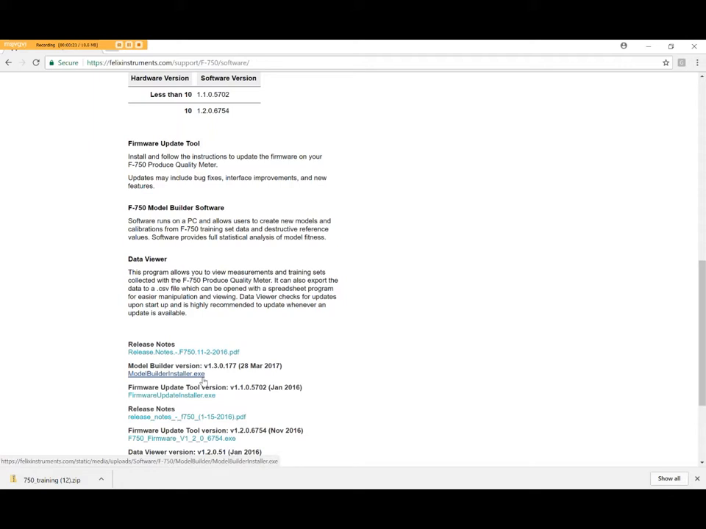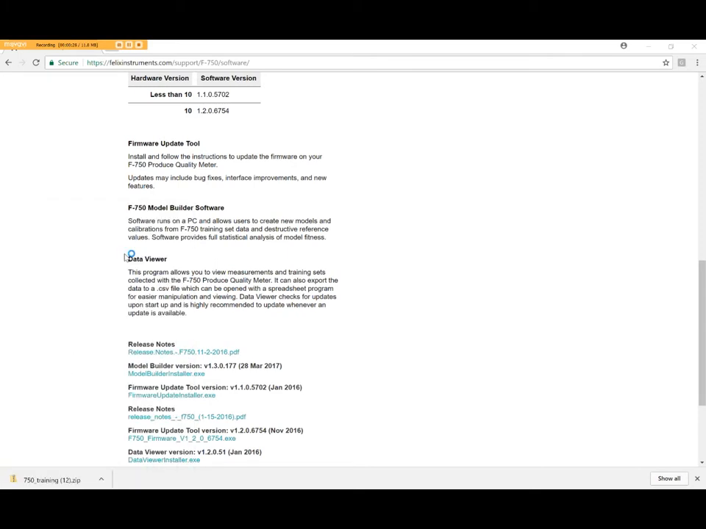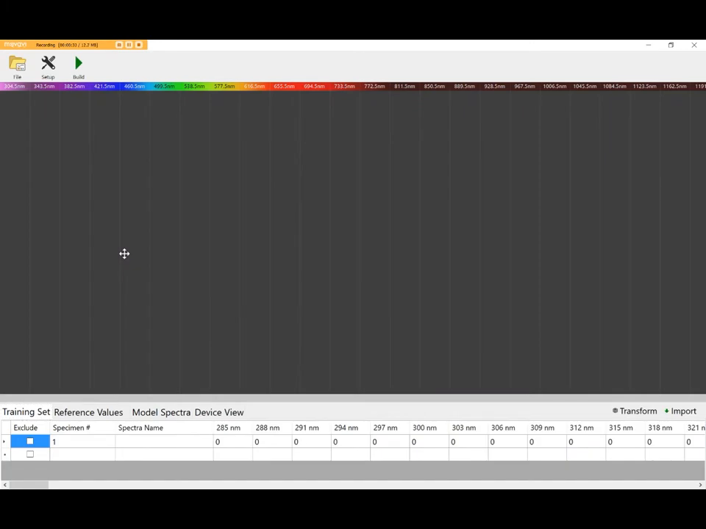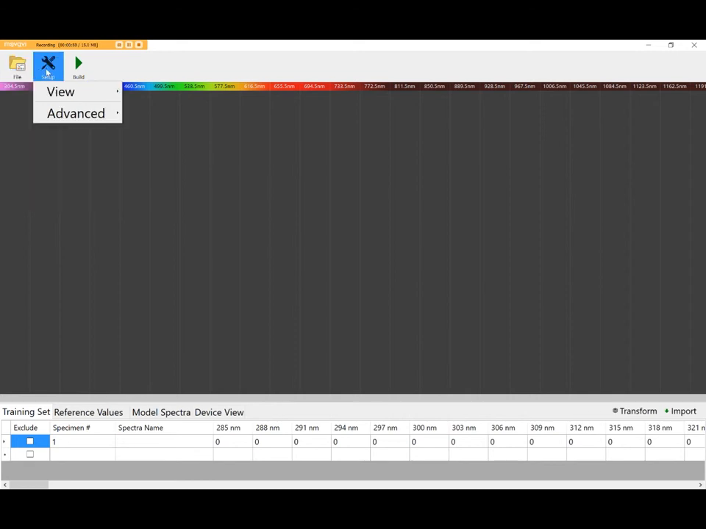We'll start by opening the Model Builder software. This is the opening screen of the Model Builder software. The file icon has options for creating a new model, opening an existing model, saving a model, and exiting the software, as well as exporting data. The View icon under Setup allows for options for viewing wavelength notation and changing the spectral range visible in the software. The Advanced option details software updates. The Build button will build the model once spectra and reference values are imported into the software.